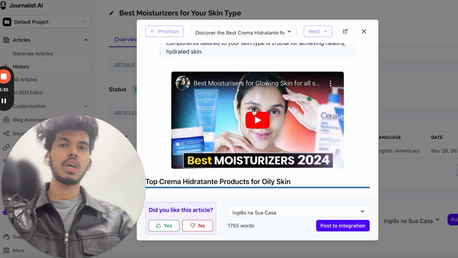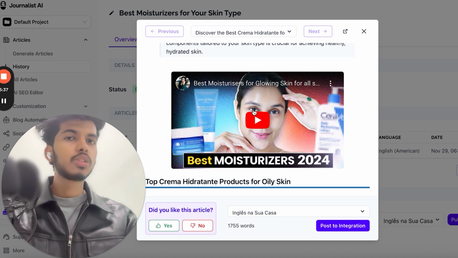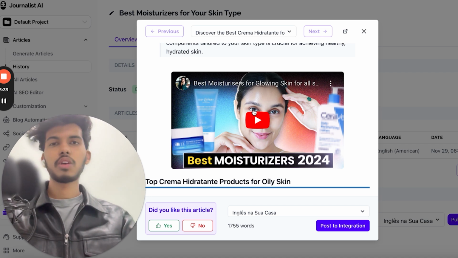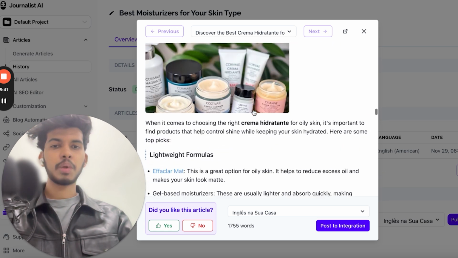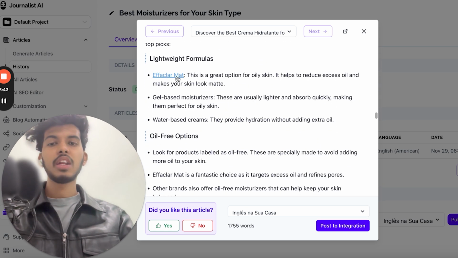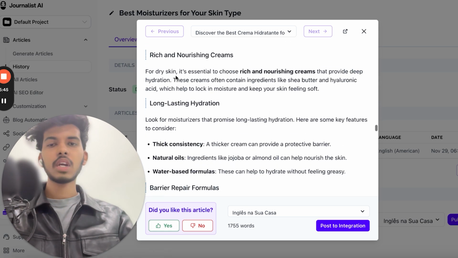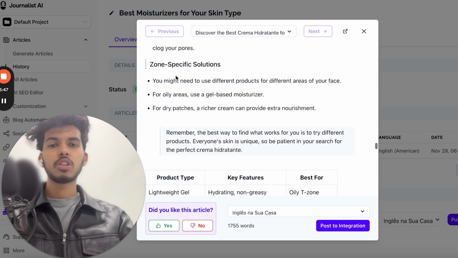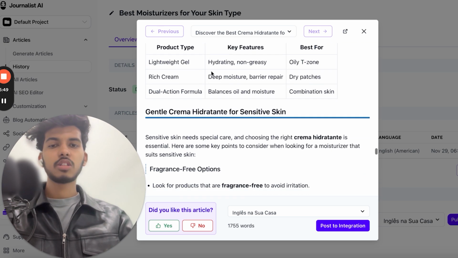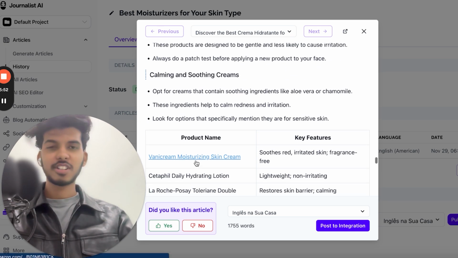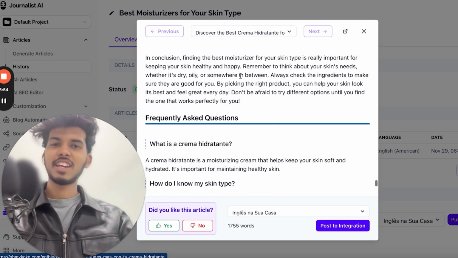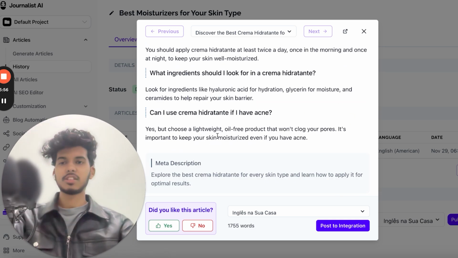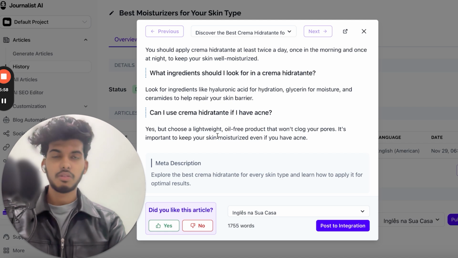This is something that very few tools have, or they're not really good at picking the right video. They just pick an irrelevant one. We don't want that. Then an internal link, another internal link over here. Here's a table, another internal link over here, another one, and whatnot. FAQs as well, and then the description. This is what we want.